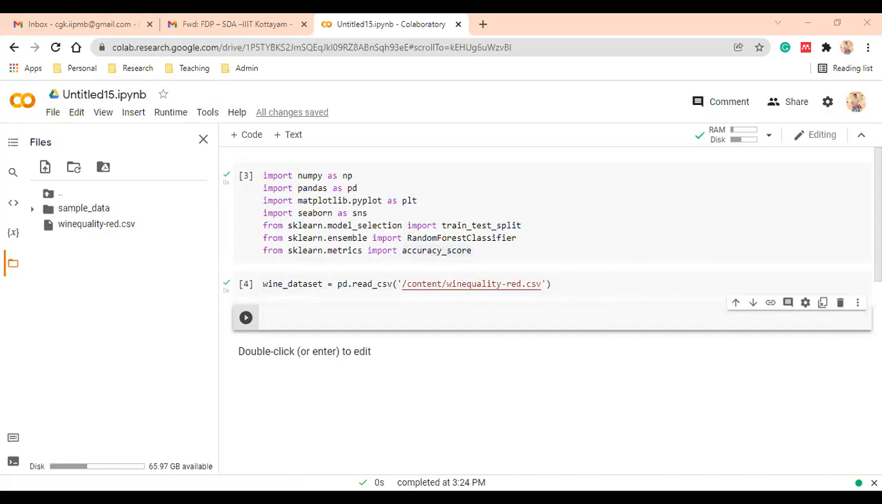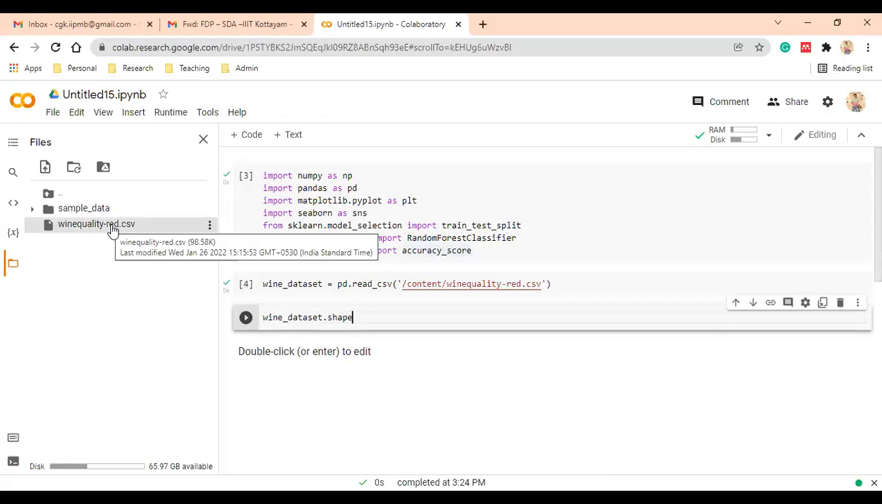So now we can check the shape of the data. The original file name is wine180_red, but now we changed the file name. What is the file name now? Wine_data. So the original file name is this one, and we have changed it into this one. Dot shape, if you type it.